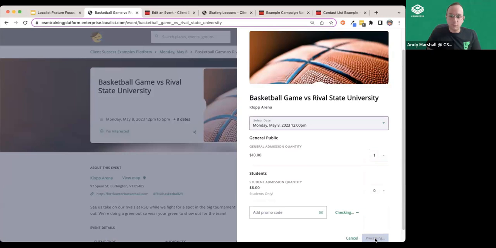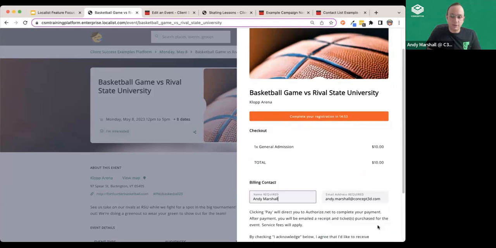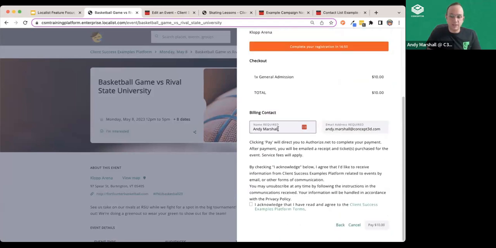If we move forward here, this is now going to allow me to complete my registration with my name and email address as required. And then as I continue in, I just need to confirm, acknowledge, and then I would be brought to a payment page here by completing this transaction.